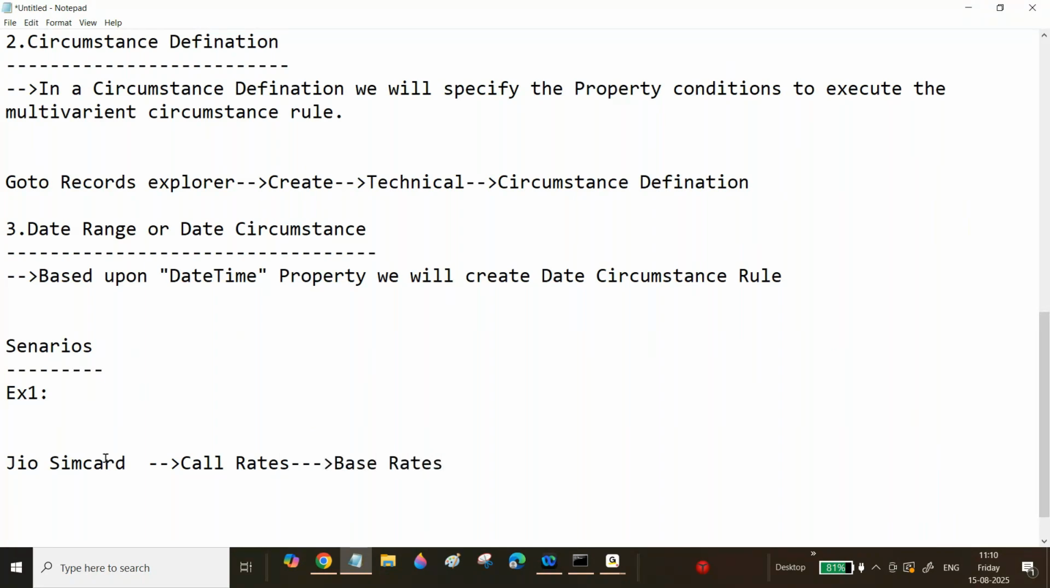If you didn't recharge anything, how do your call rates look? Something like one rupee per minute, and data about one paisa per MB. If you didn't recharge anything, these are the base rates. Yes or no?